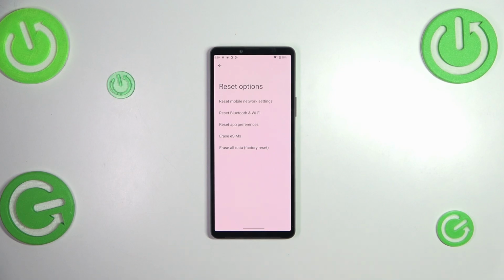We will reset both. So let's simply tap on the option and tap on reset settings. Your device will ask you if you want to really do it, because you cannot undo this action, so just tap on reset settings, and as you can see, it has been reset.